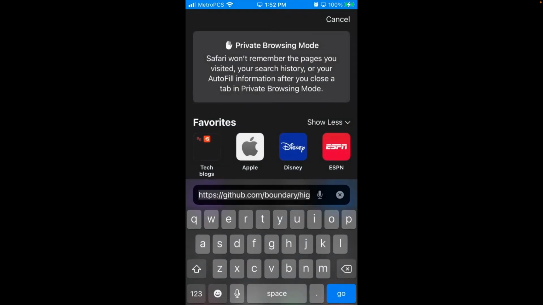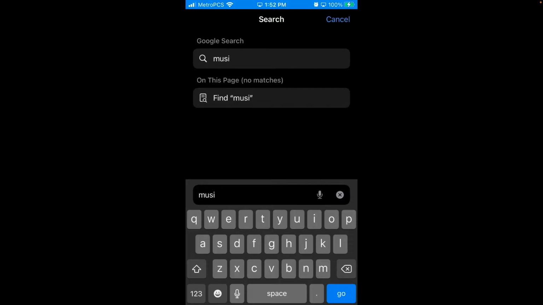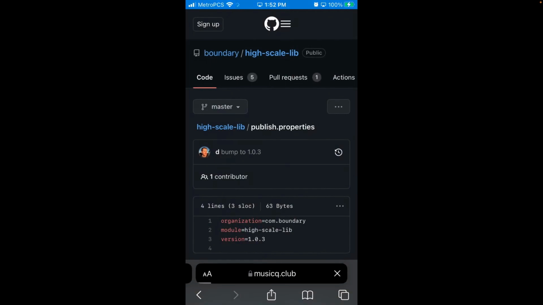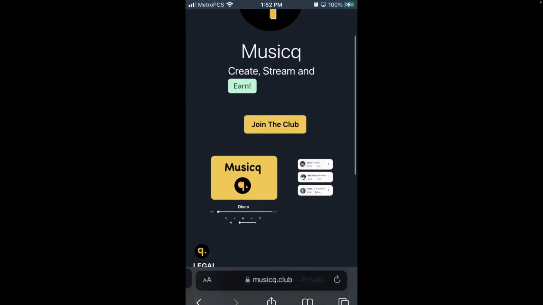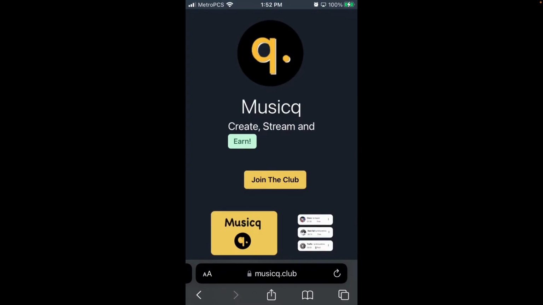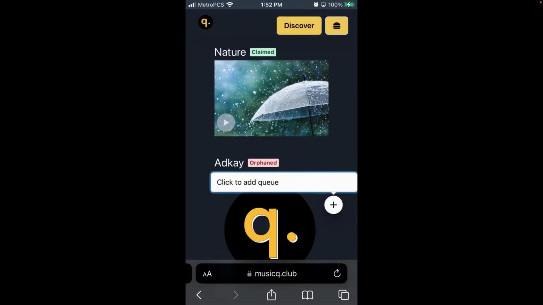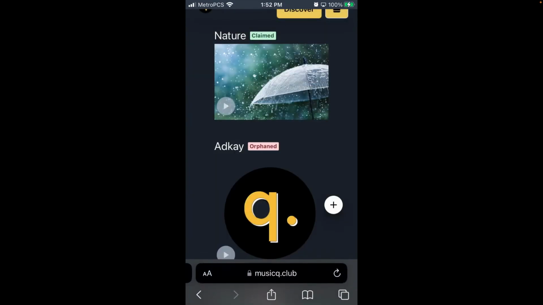browser and you go to Musicq.club. You click go, and it will take you to the same page that you see on the desktop. Okay, you do join club. You will be able to do the same thing that I was able to show you on the desktop.